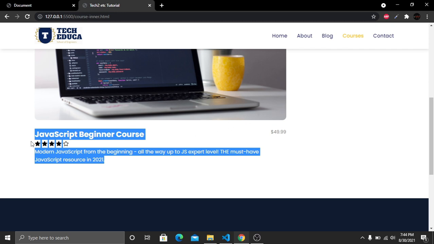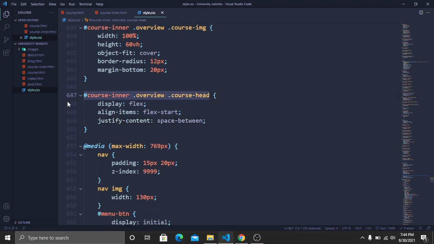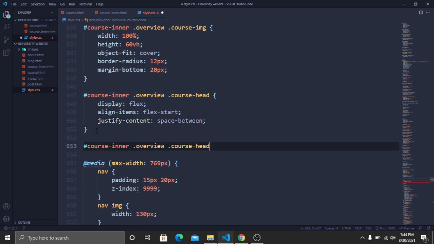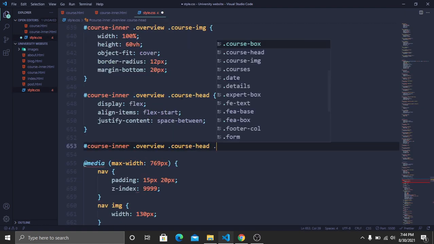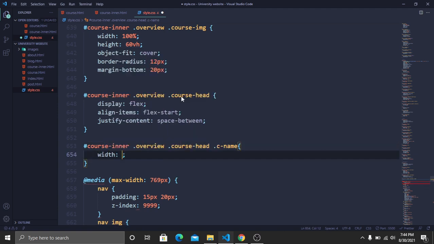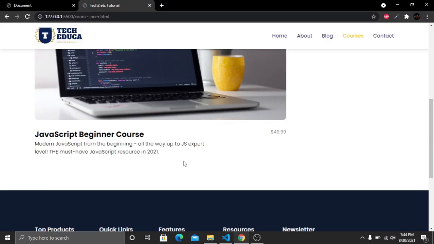Now we have to give a width for this section and for this section also. So just copy this one and then paste it here. Let's go to our inner page, and here we have a class name which is CName. Now paste it here, that's it. Now let's give a width, and the width will be 70%. Now save and go to our website. Here you can see that now it is taking 70%.